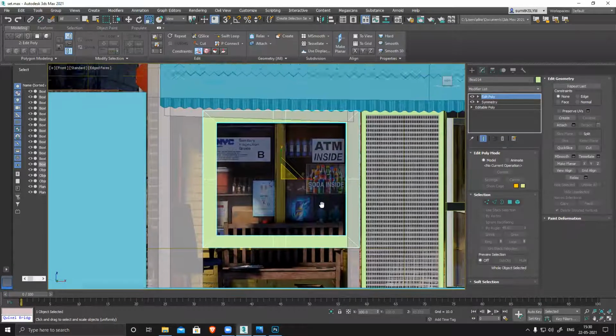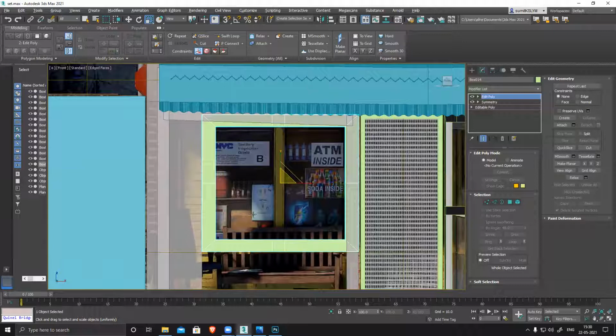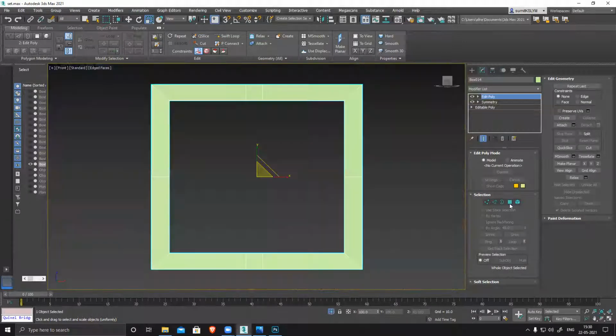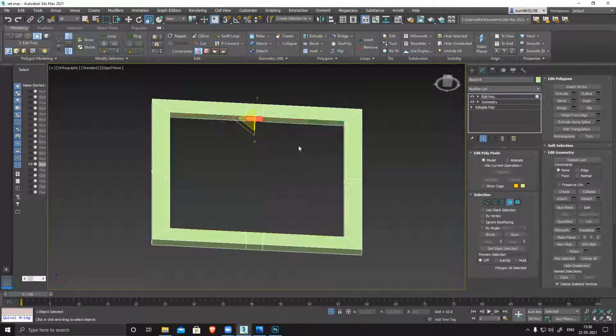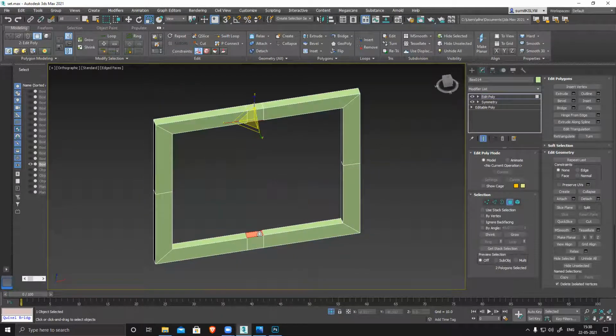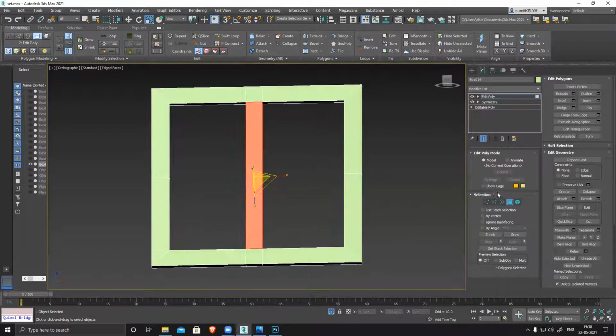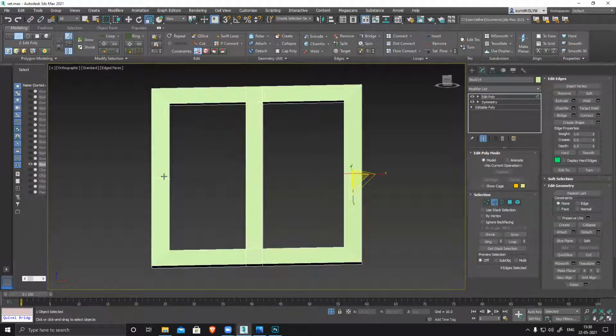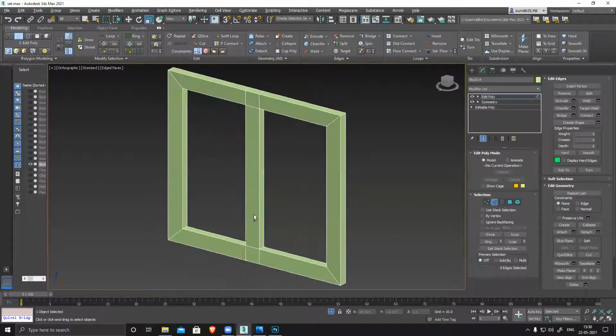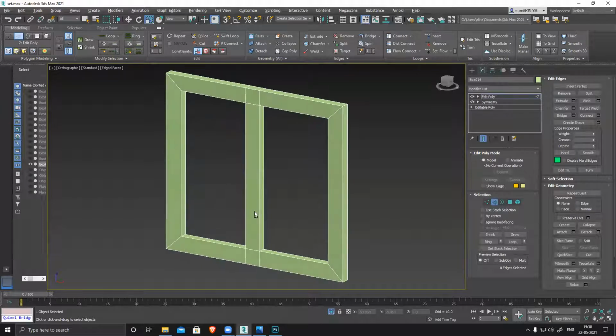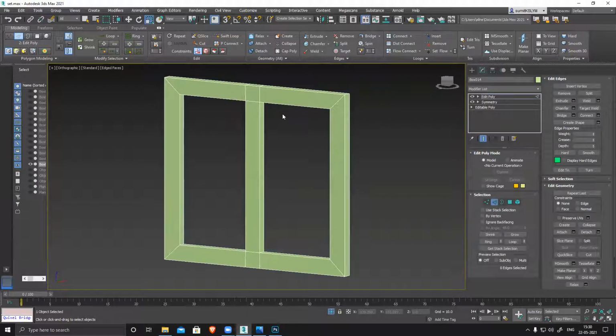Edit poly, bridge it, bridge. See, basic structure is almost ready, and this one is not required. It's unwanted. But if you check this thing, what do you call it? This frame, there is a slight depth here. A slight, it's basically double frame.